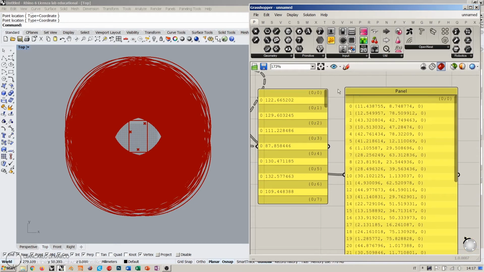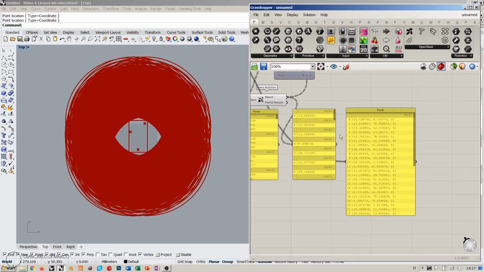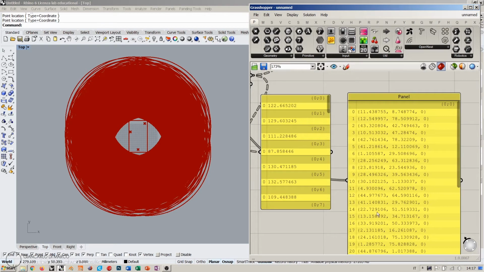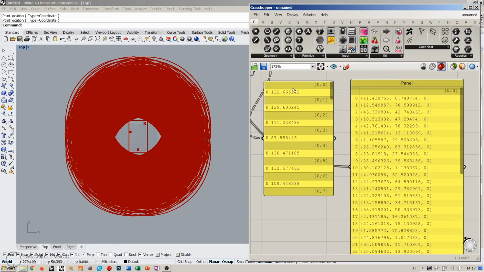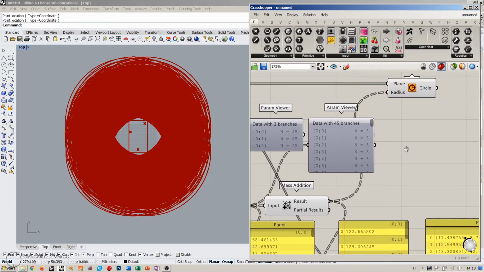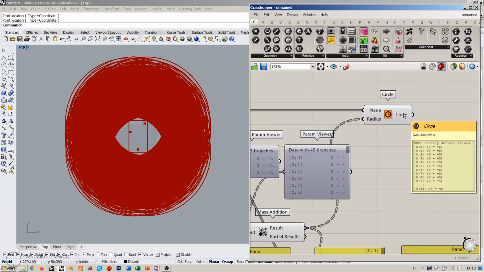So what happens inside the circle component right now is that all these points generate one circle using this radius, and then all these points generate another circle using this radius, and then this one, and then this one. So we have 45 points using 45 different radiuses each, and then we have 45 by 45 circles coming out from the circle component. So this is what happens.